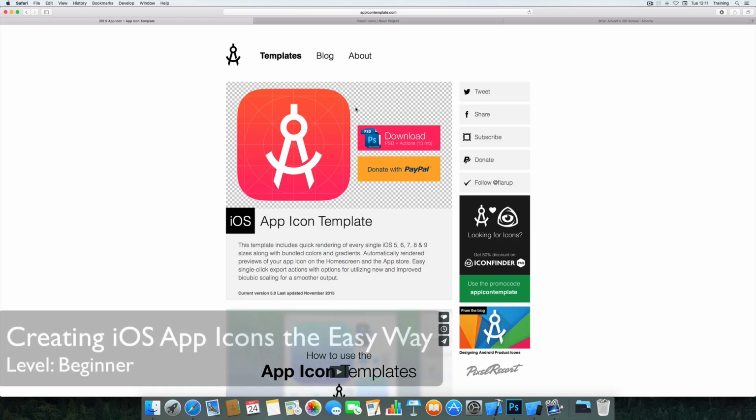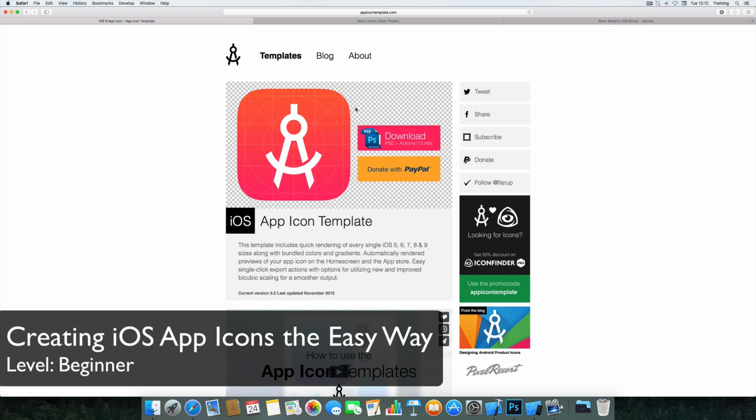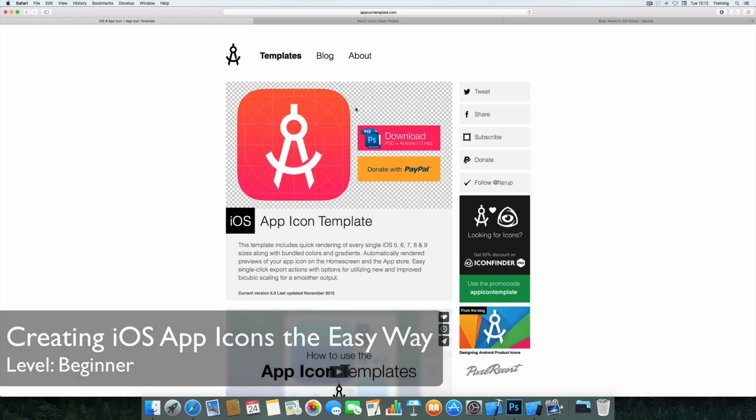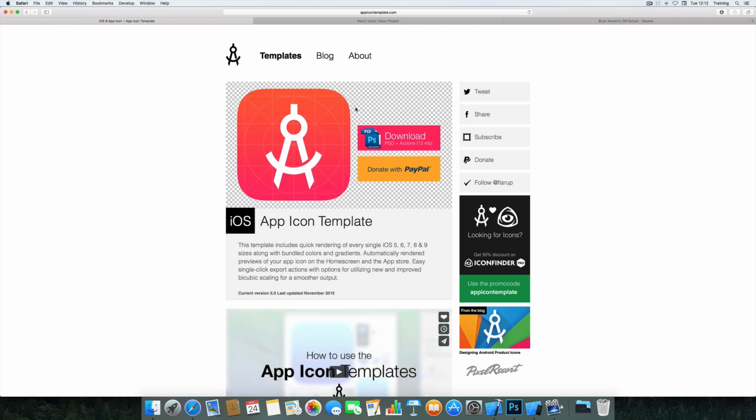Hi, and welcome to another very exciting tutorial. Today we're not going to code anything, but we will have a look at a very important aspect of iOS development, namely iOS app icons. And many people have asked me how can they actually create all of the required app icon sizes very quickly.